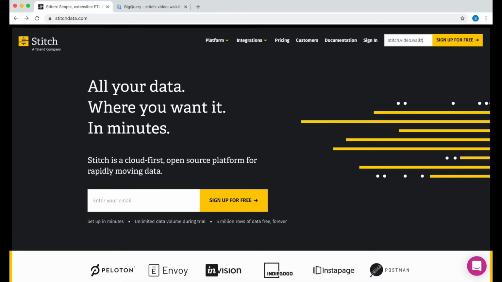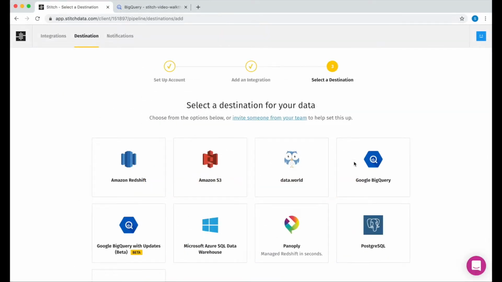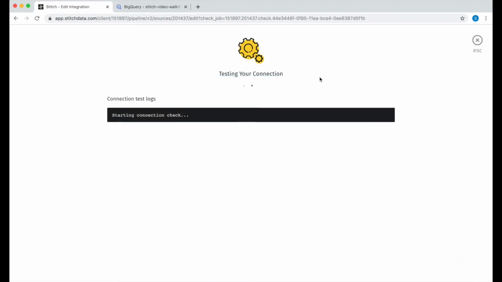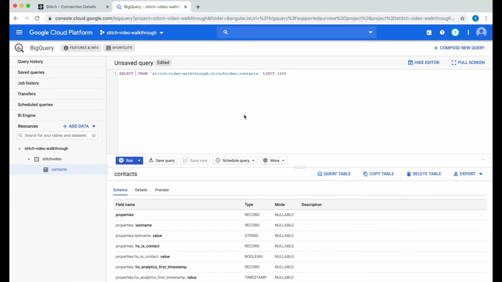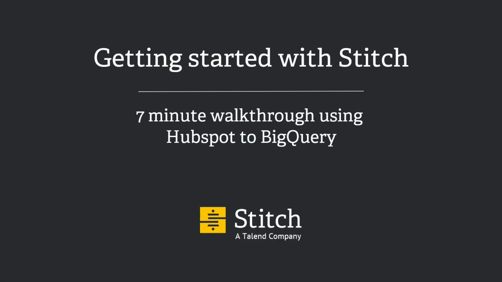In this video, I'll walk you through the process of setting up an integration, setting up a destination, and moving your first rows of data using Stitch. The whole process only takes a few minutes, but works best if you have all of your credentials ready to go. To make the setup process easier, you can add a team member from within your Stitch account. So let's get started.